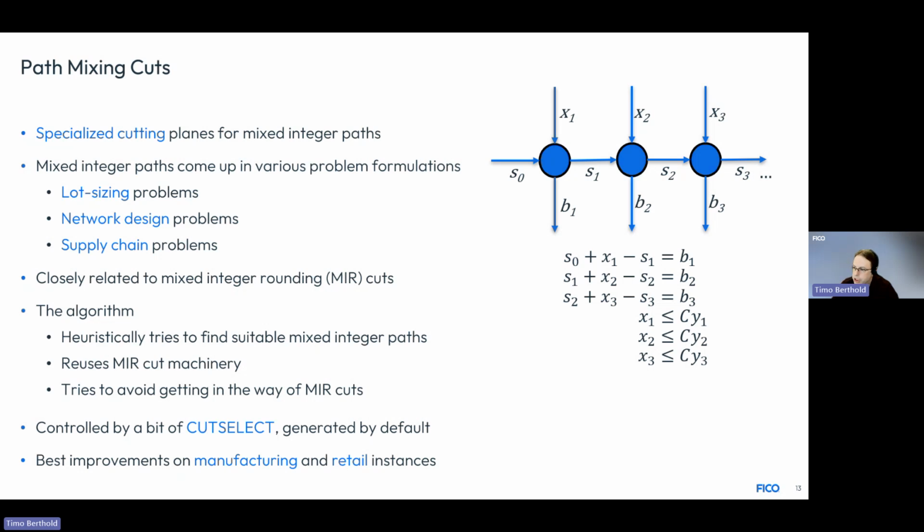So we've implemented a special type of cutting planes for the structure. They are called path mixing cuts. They are closely related to mixed integer rounding cuts, but for this particular structure, they can produce stronger cuts. So we heuristically try to find these paths in the problem and then generate the cutting planes using our existing cutting plane machinery. And path mixing cuts are on by default, so you don't need to worry about enabling them. They will just be there. But you can turn them off if you wish to by clearing a bit of our cut select control.